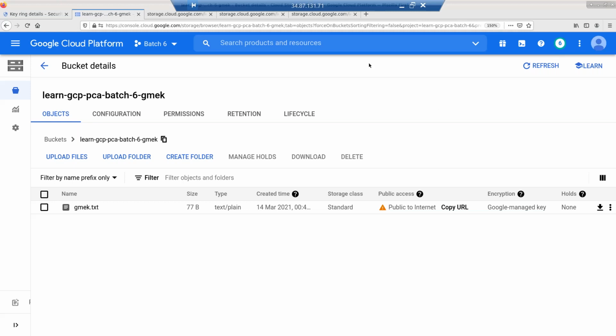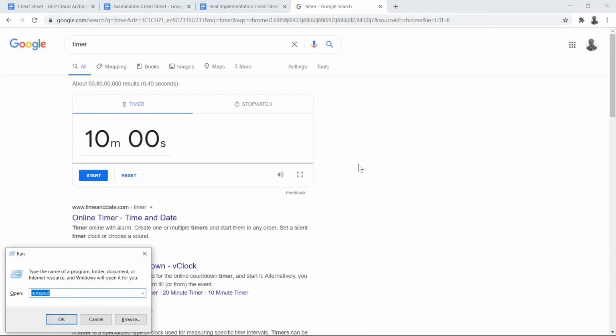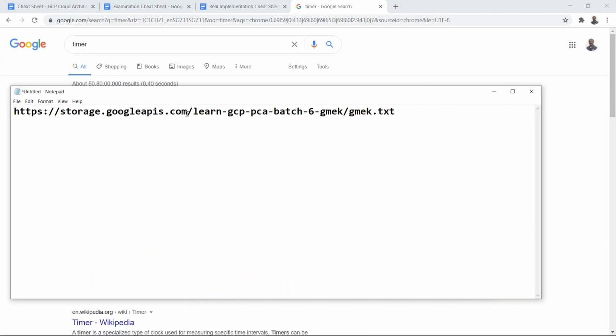If I just go back, the major portion of the URL is standard. The remaining is your bucket name and your object name. If I can just remember this, anybody can go and use it, because it's a public URL. Now what we are going to do is add some encrypted key content, which nobody can use.